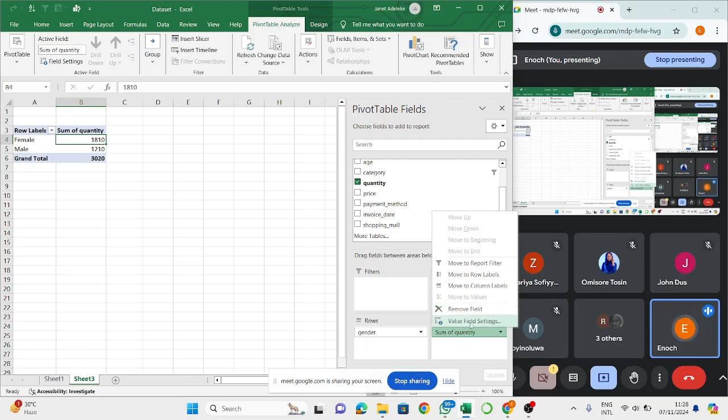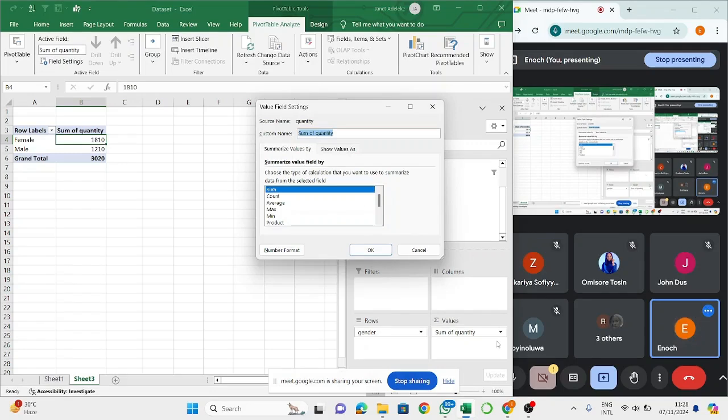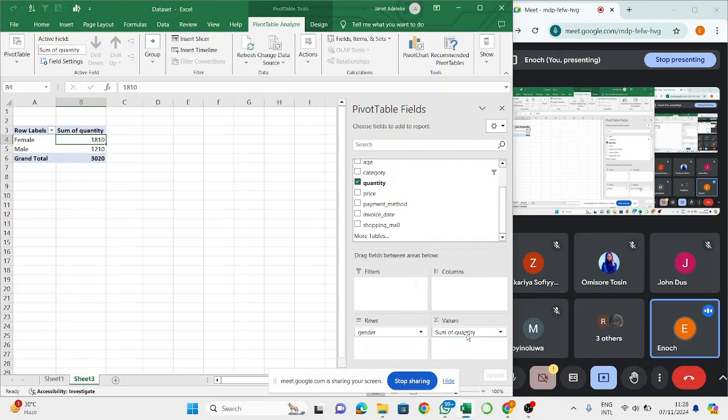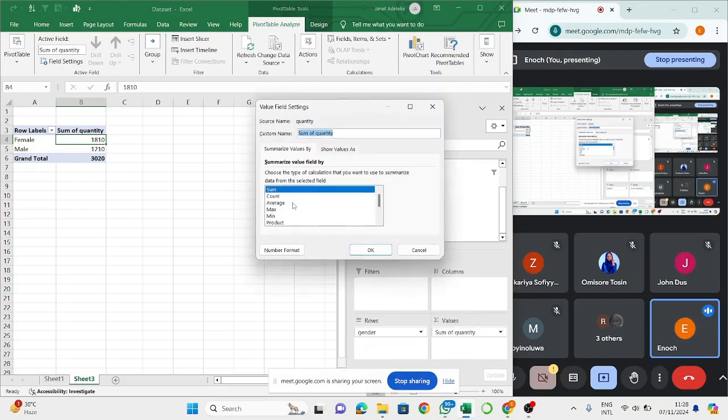So you go to your value field settings. Let me do it again. You click on sum of quantity, then value field settings. Now you see different things that you can use to summarize your data. You can use sum, average, count, minimum, maximum, and product. Then we have others here: count numbers, standard deviation, variance, and variance of population.